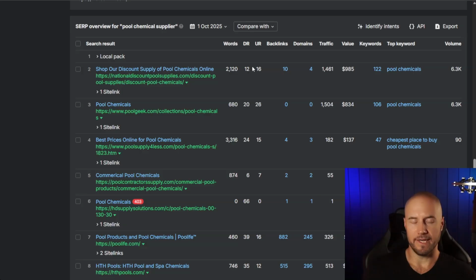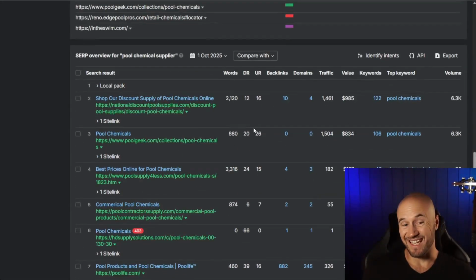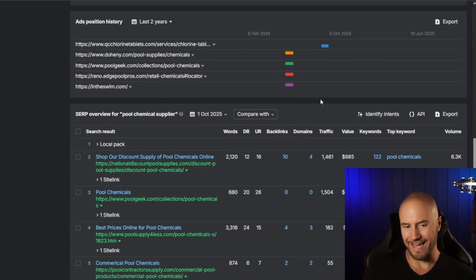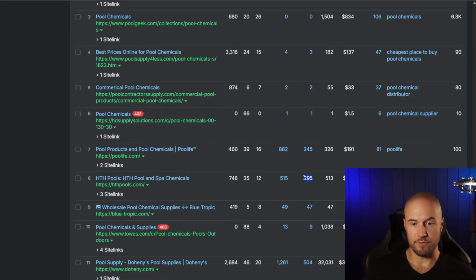And from a very high level view, we see DR 12, 20, 24, 6, 66, 39, 35, 5, 88. So in this case, this key phrase actually does not look that difficult to rank for. And you can also see this domains column here is how many links are pointing to this individual page. We have 4, 0, 3, 2, 1, 245, 295.